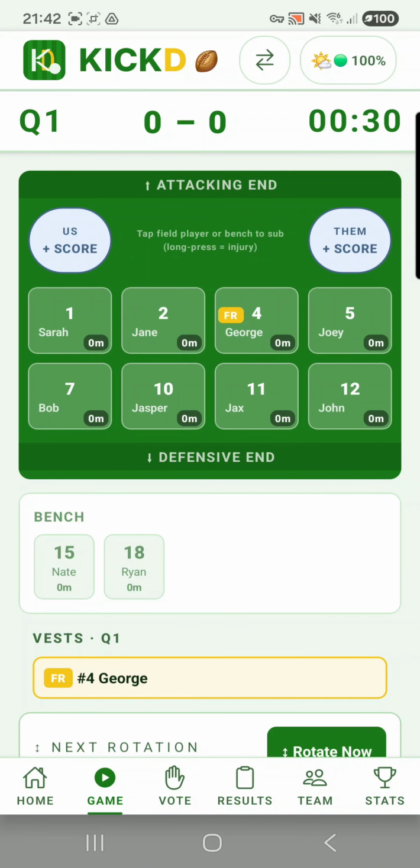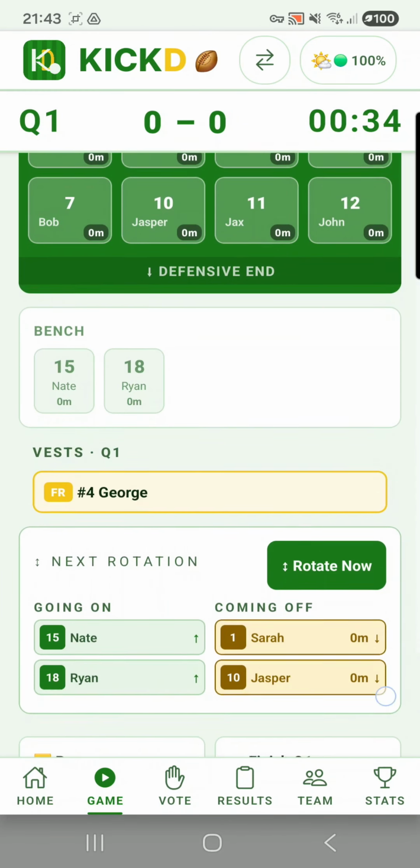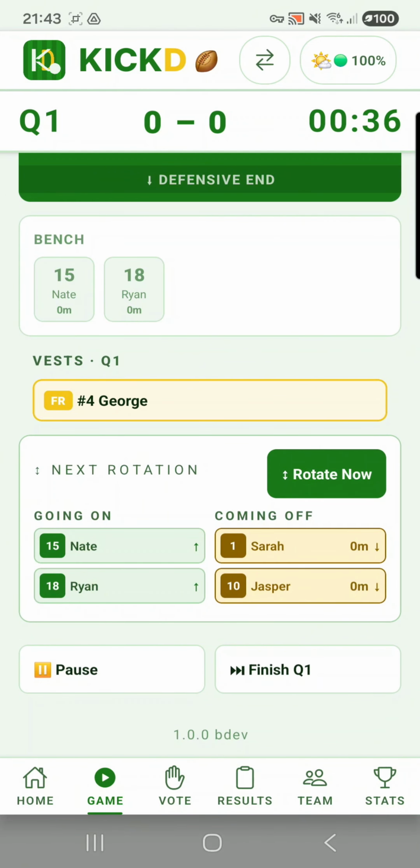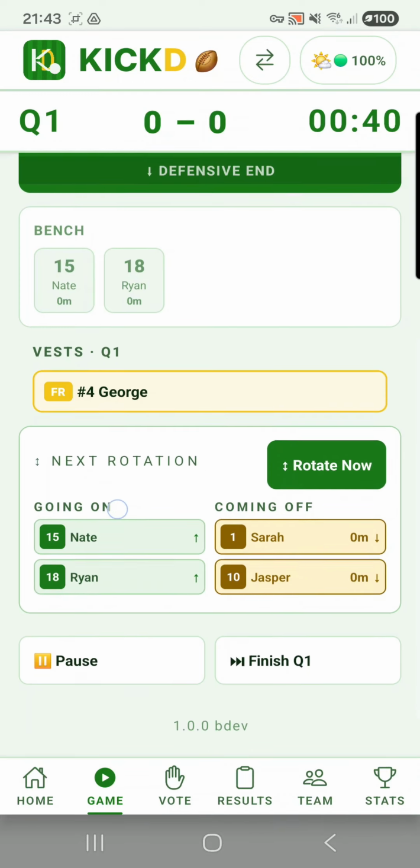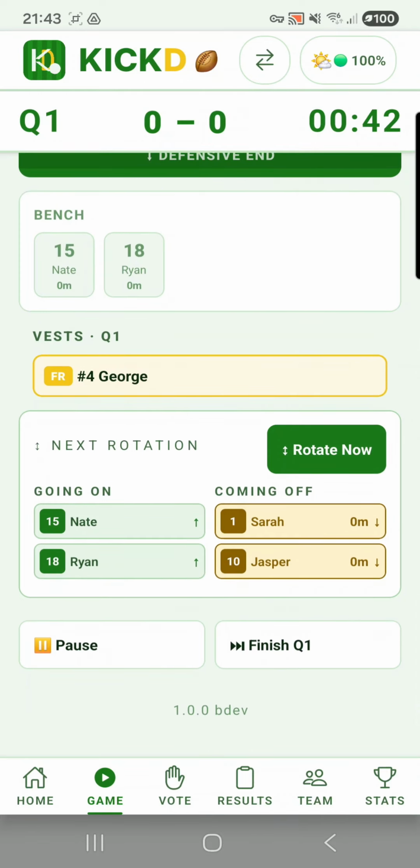For under 8s and under 9s, you'll see the next rotation panel. This is where Kicked helps you give every player a fair go. On the left, under Going On, you'll see the players coming off the bench next. On the right, under Coming Off, you'll see the players who are about to be subbed off, along with how many minutes they've played so far.